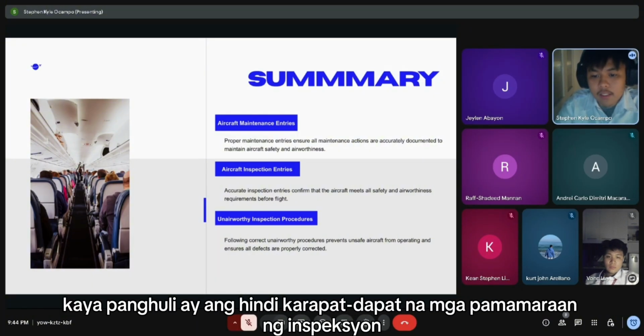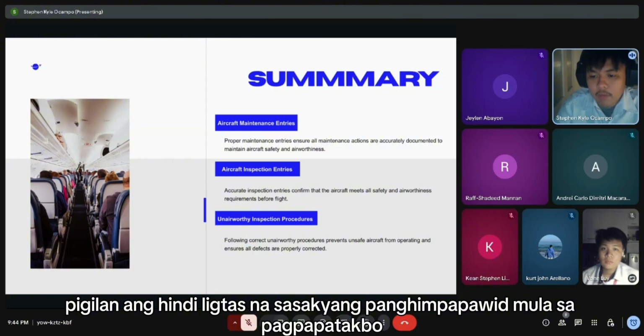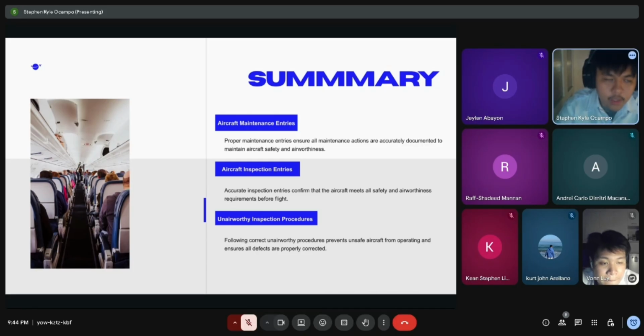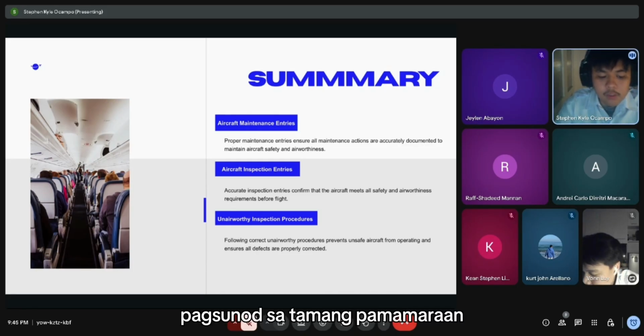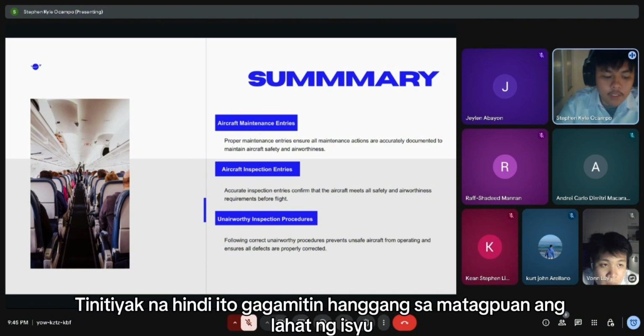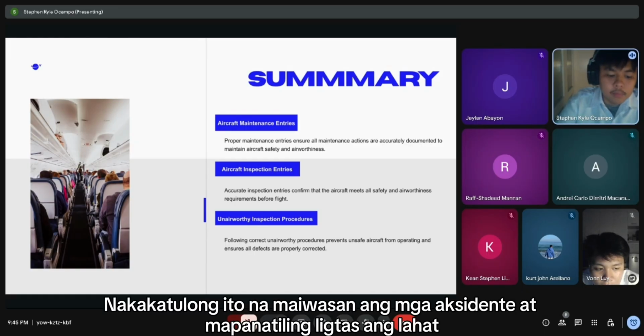So lastly is the unairworthy inspection procedures. Following correct unairworthy procedures prevents unsafe aircraft from operating and ensures all defects are properly corrected. So in other words, following the correct procedure when an aircraft is unairworthy or not safe to fly ensures it will not be used until all issues are found, fixed, and checked again. This helps prevent accidents and keep everyone safe.